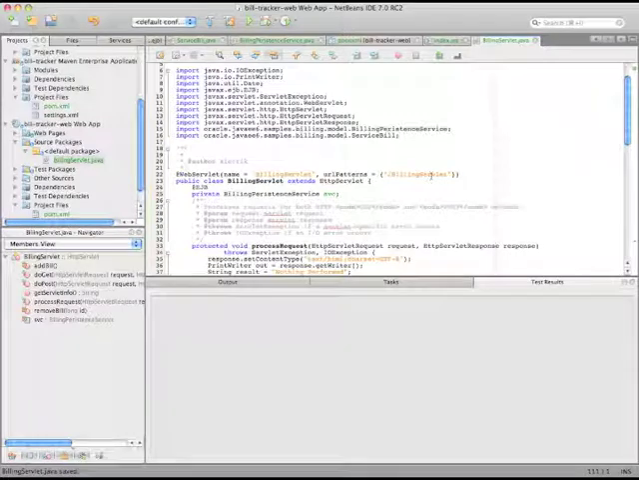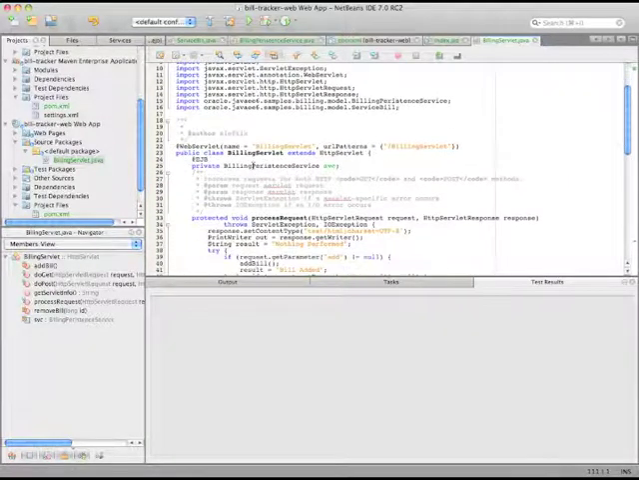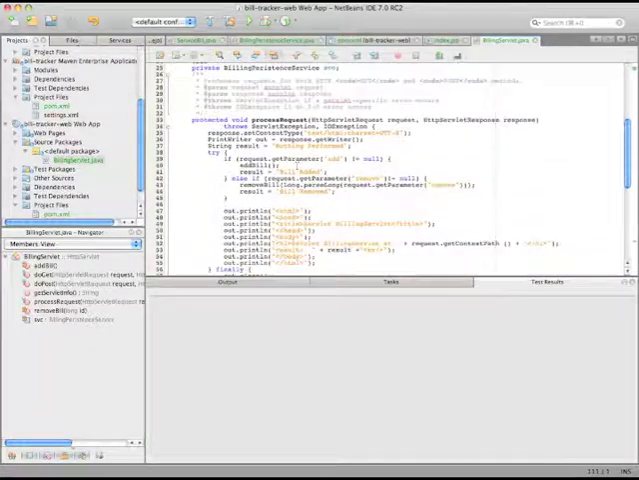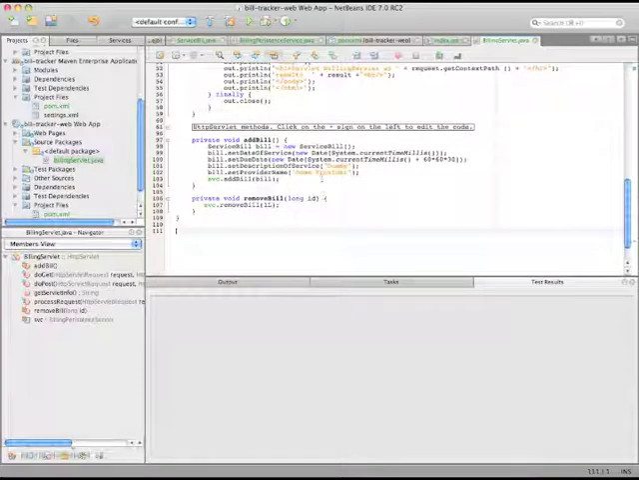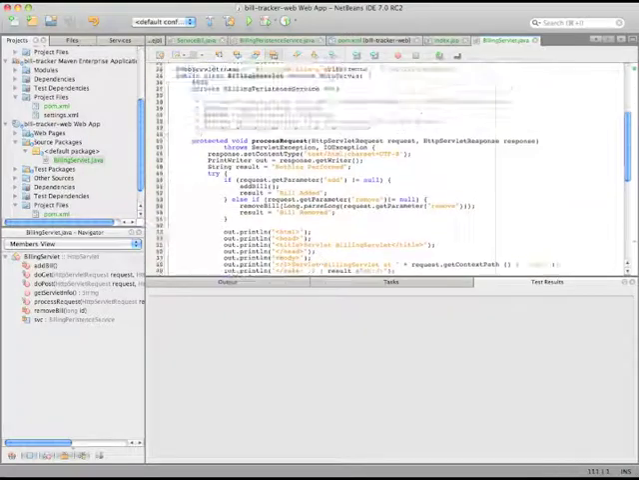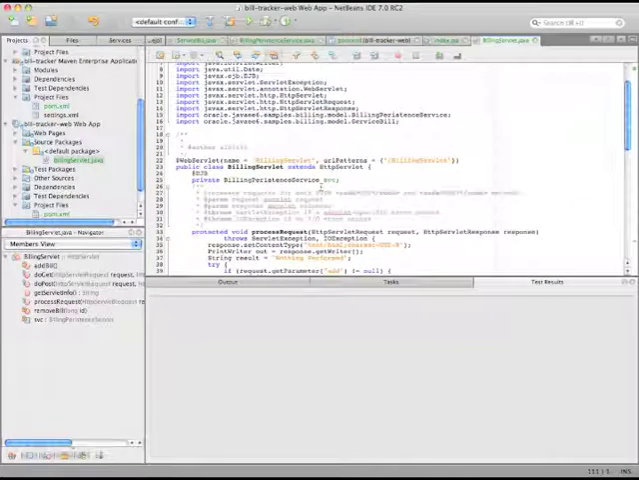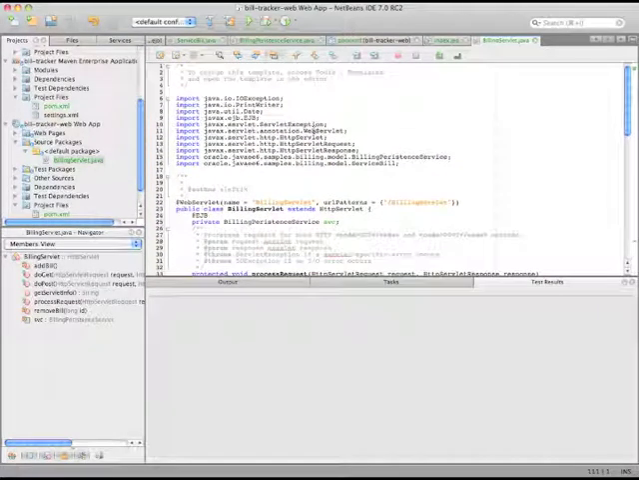Now you'll see that I have a new BillingServlet. It's going to extend HttpServlet. In this method, if I have a parameter called add, I'm going to add a bill, and if not, I'm going to remove a bill. And this is basically to generate some JPA activity on the back end. And we're going to make some changes there when we make some JPA activity.